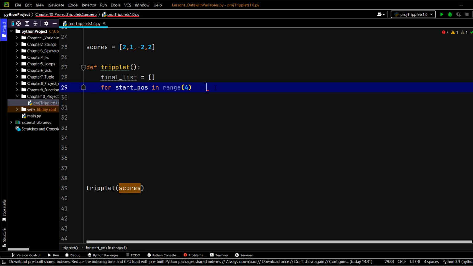So here we are clearly saying that the loop is going to run 0 time, 1 time, and then 2 time, and then 3 time. That's it. So when we run this 4 times, all these values 2, 1, -2, 2, we will go and cross check them. We will try to find out their combinations. That's the whole point. Okay. So let me go and press enter.